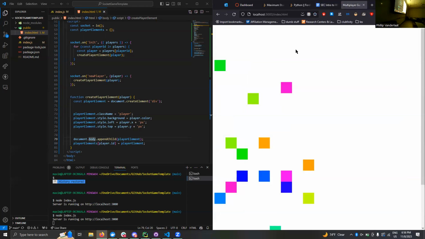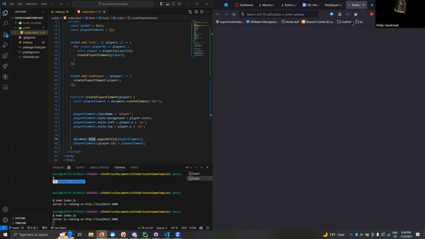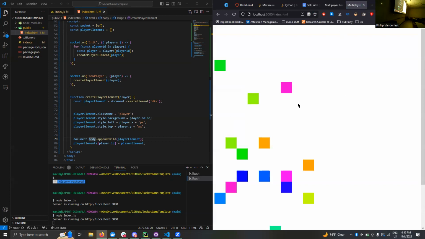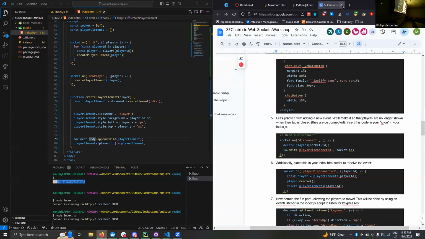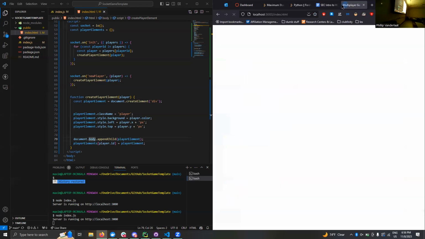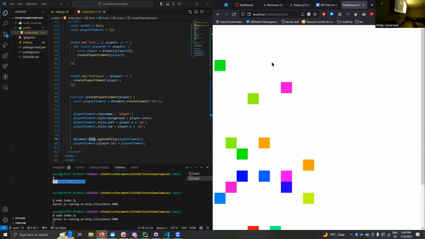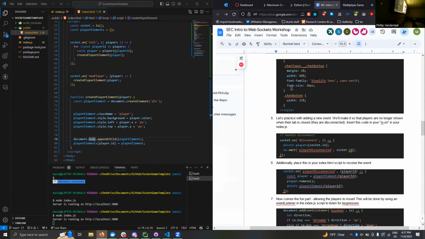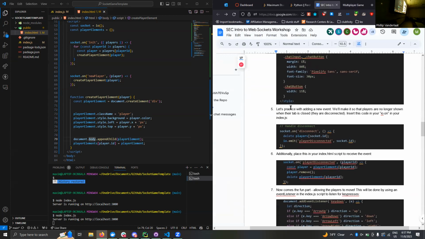So real quick, if we just make a new tab, it will add a player, and you'll be able to see all the other players from all the other tabs that are open, right? But if we close these tabs, those players are still there on the server. That's why if we open this tab back up, they're still appearing there. But if a user disconnects, we want the player to be removed as well. So that's where we're adding this new emit code.